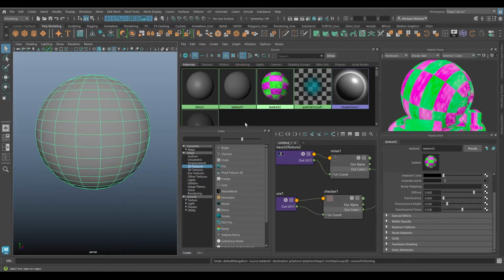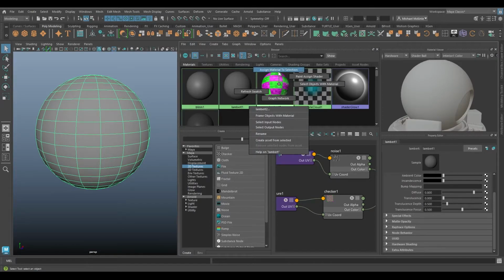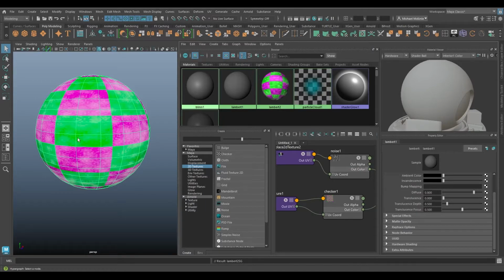Let me undo that. Another way to do it, make sure the 6 key is turned on, is I can select the sphere and then right click and hold on my material and say assign material to selection. So any objects I have selected in my scene, I can right click on the material, assign material to selection, and it will apply it that way as well.